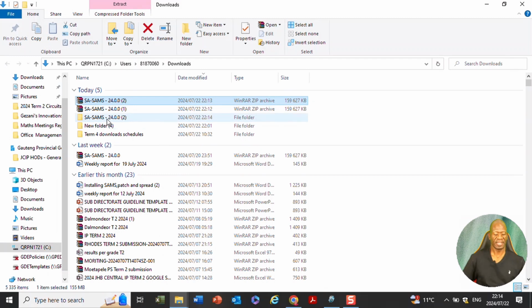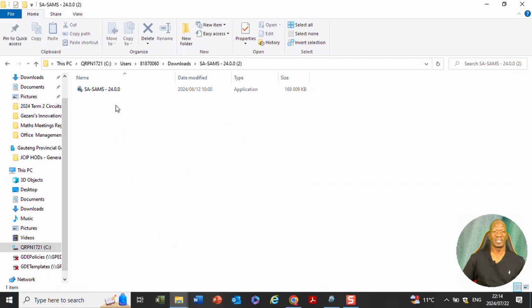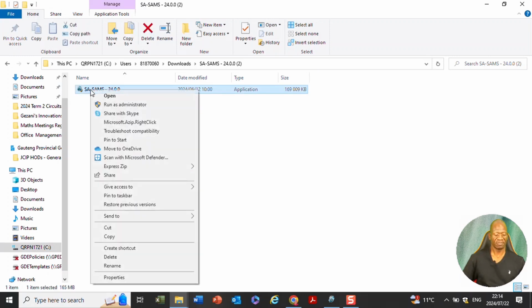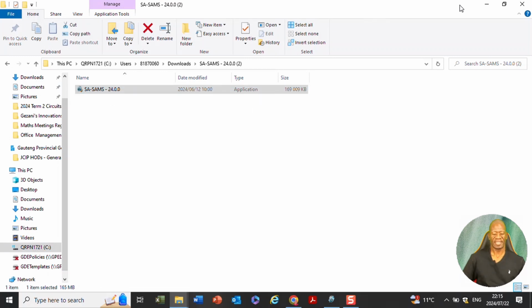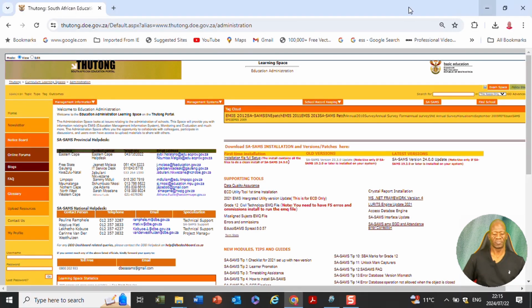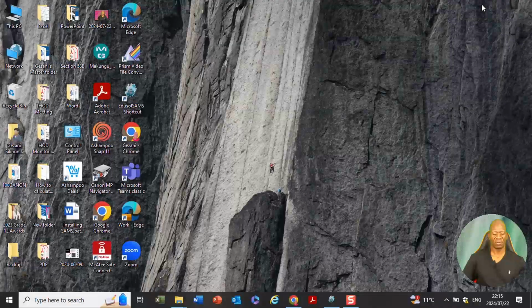Here's the folder. Now I'm going to double click on it to open it up. As you can see, there's the icon of SASAMS. Right, so what we do now, we right click on the folder. Let's right click on the folder and choose open. All right.